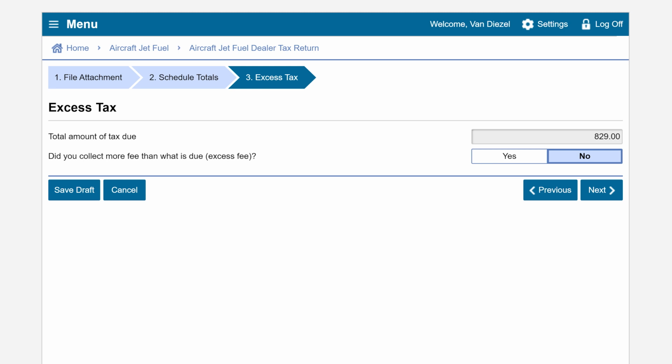This brings us to the Excess Tax page. If you collected more tax than what is due, click Yes and enter the excess tax amount. In this example, we did not collect an excess fee. We will leave the No button selected and click Next.